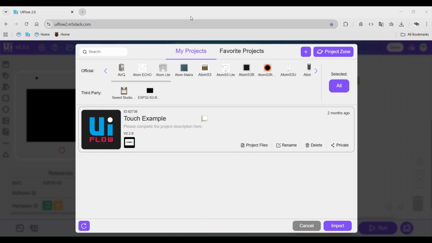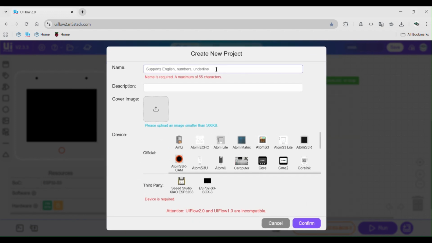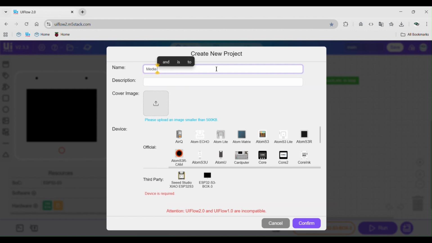Don't even ask. Hello everyone, today we are going to be creating a media player in UIFlow 2. Let's start by creating a new project and calling it media player. Select your device, in this case is Core 2, and click confirm.